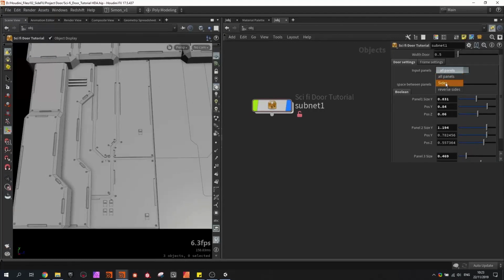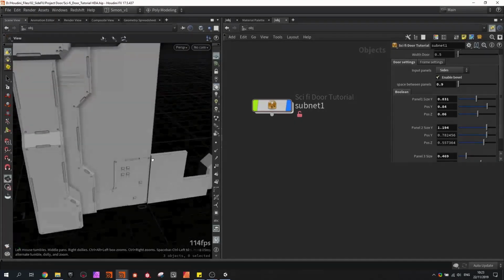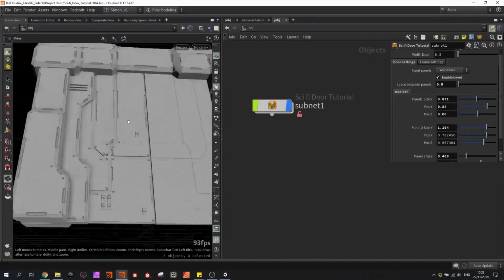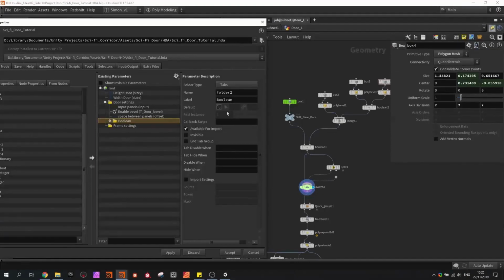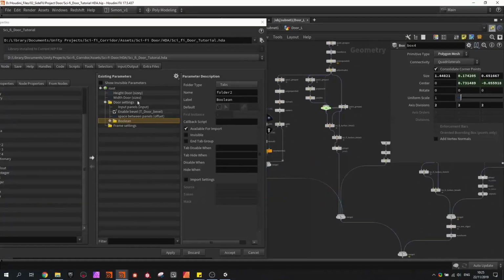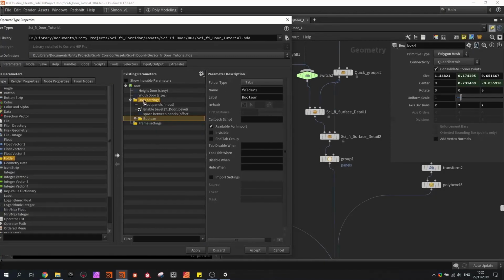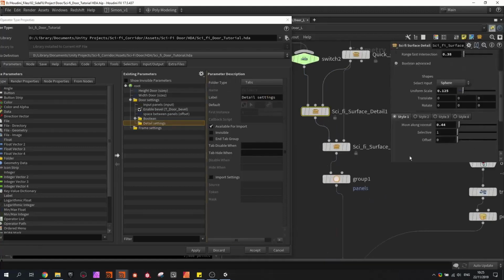Then we can go back here and select what we want to view. Let's say we want to only see the bottom panel, or we want to see them all. So that works correctly. And the last thing I want some control over in here is some of the Sci-Fi surface detail. So I'm gonna create a folder. I'm gonna just call it detail settings. And the main setting I actually want here is this, move along normal.